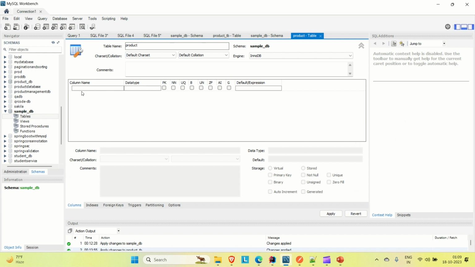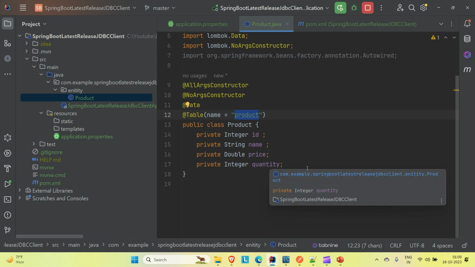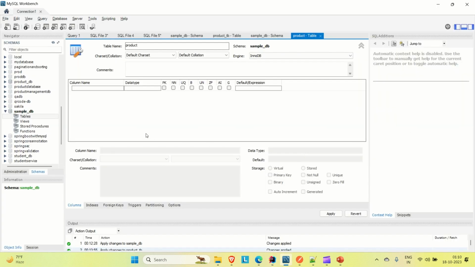Now you have to add the columns here. So you have to add the 4 columns that you have provided in your entity product. If you'll come here to the product, you have these 4 attributes, which is ID, name, price, and the quantity. The same column we need to add in our table. So come here again and let me try to add those columns here.